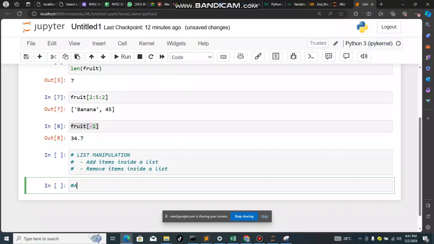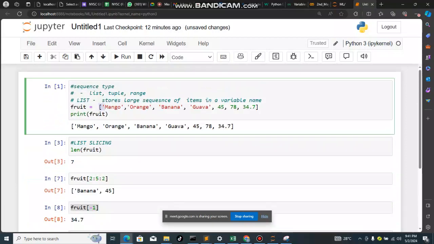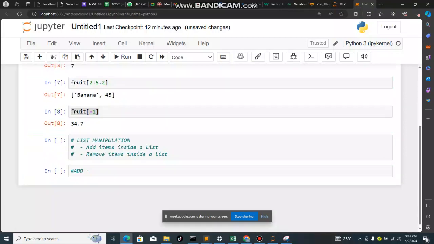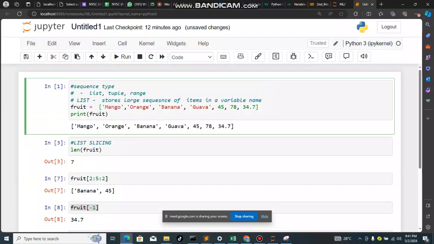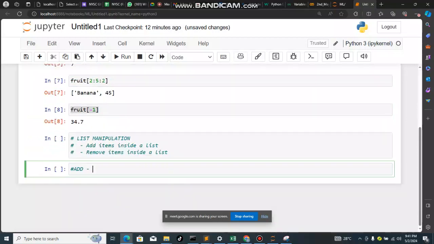Now, to add item in a list is just like extending your list. You know, we have mango and this and that. So we want to add item to this list. So in adding item, there are 3 ways. Number 1, we use the keyword extend. We use insert and we use append. So these are the different ways of adding item in a list. Now let's talk about extend.